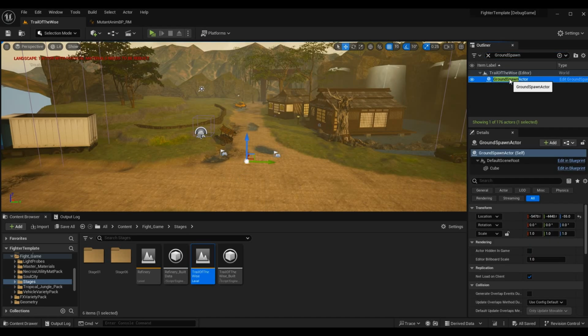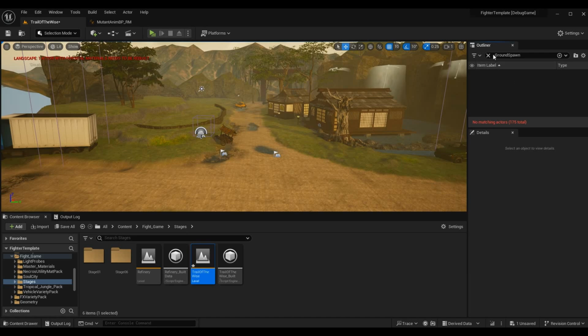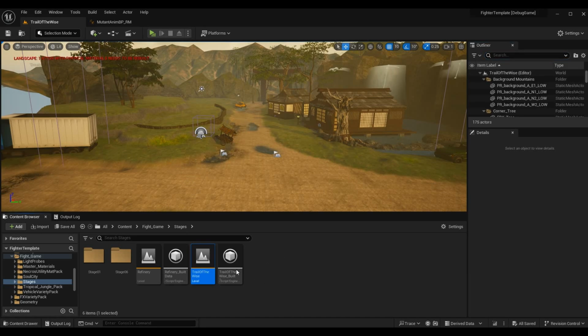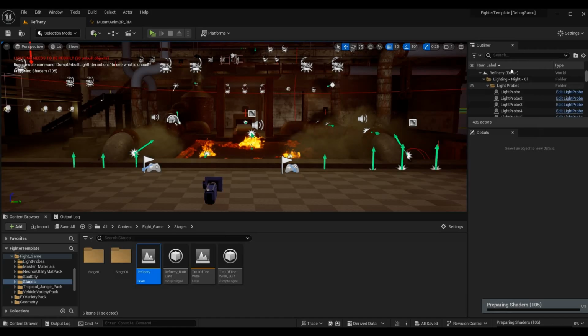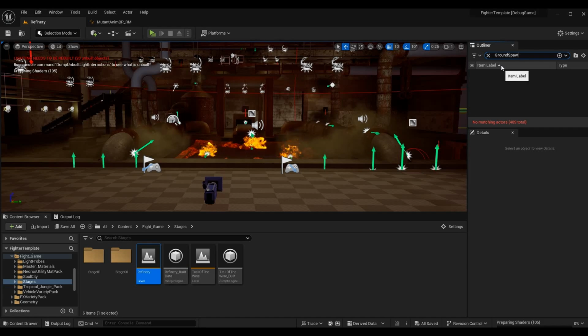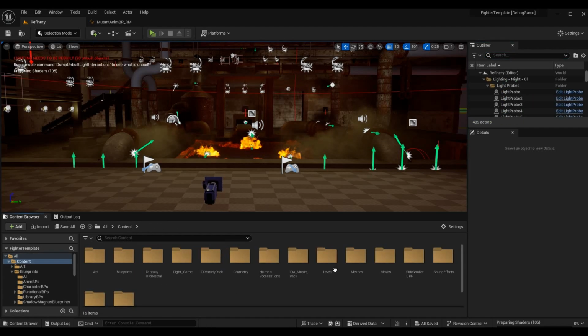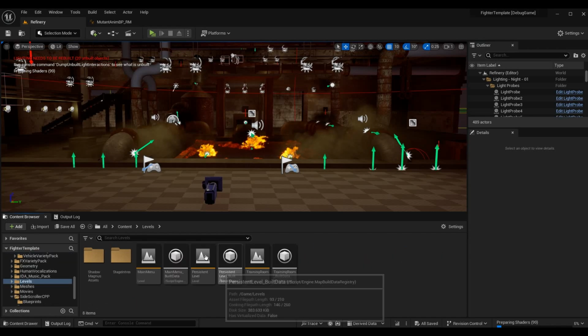So at this point, I want to remove it. Doesn't matter what the defaults are. I just want to get rid of it. Then I can save this level. And then I also have the refinery. And when I get in here, I can see that it is not on this level. But just make sure there's no ground spawn actor. Once you're sure it's removed from all your levels, you can go back to your regular level, which for me is my persistent level because we use level streaming here.